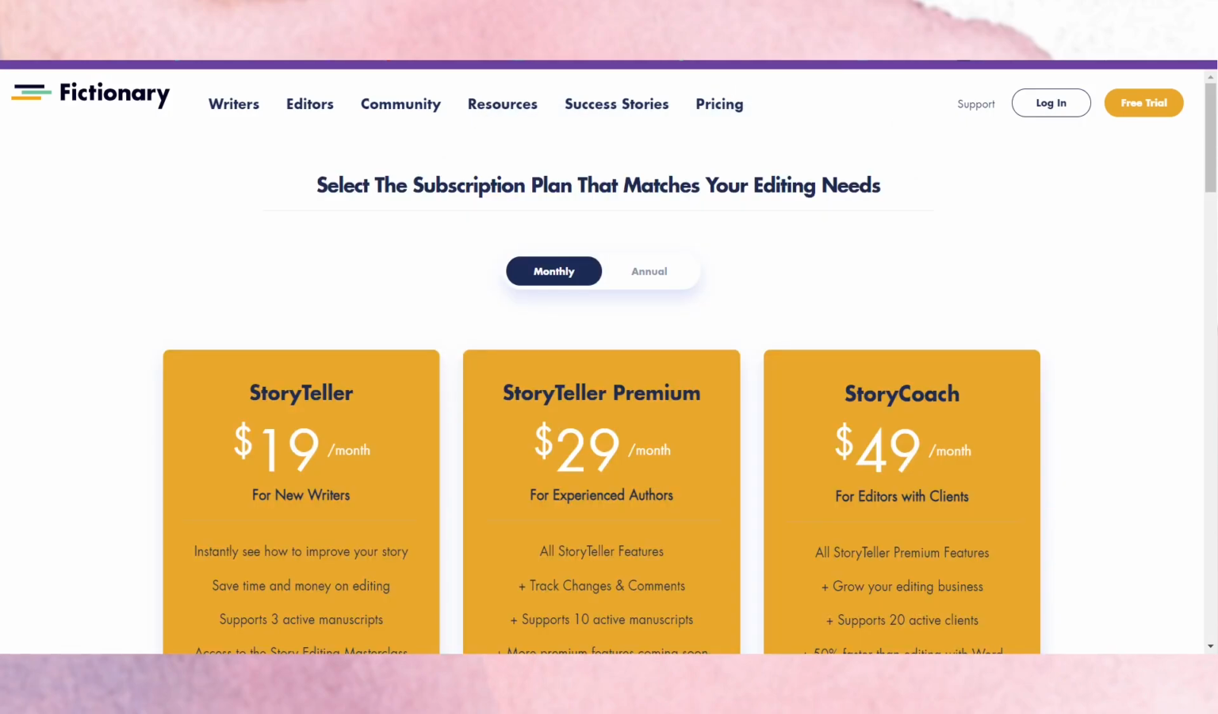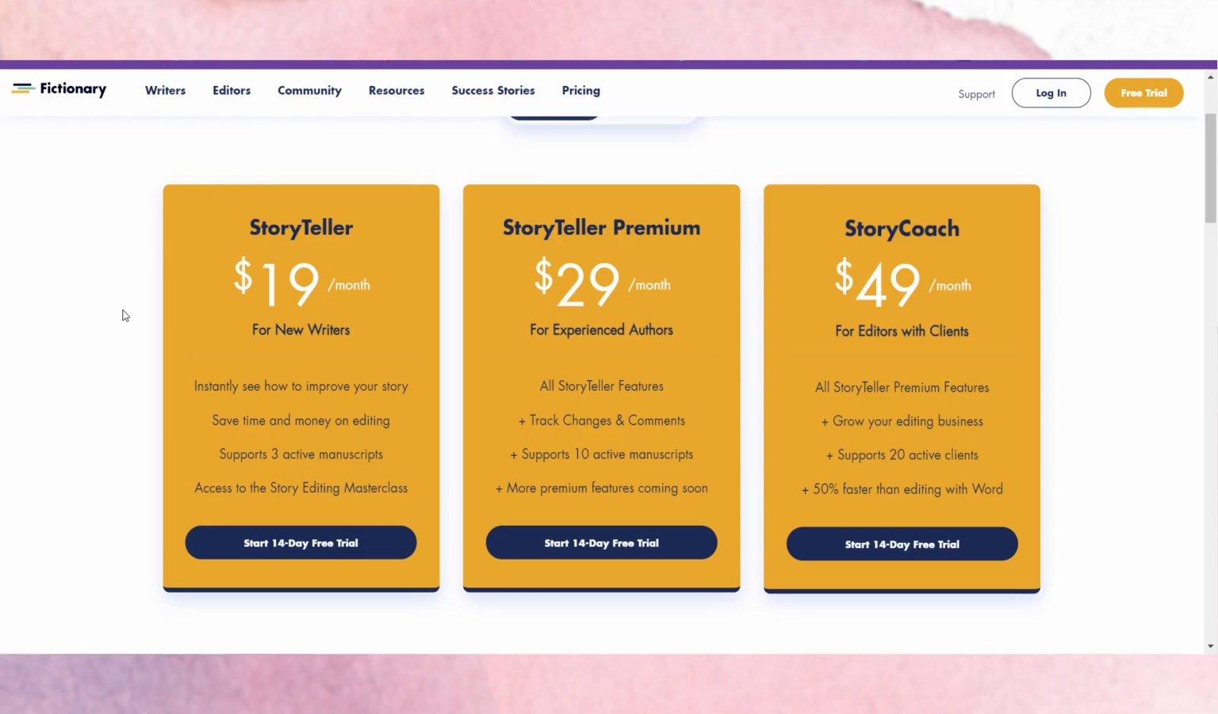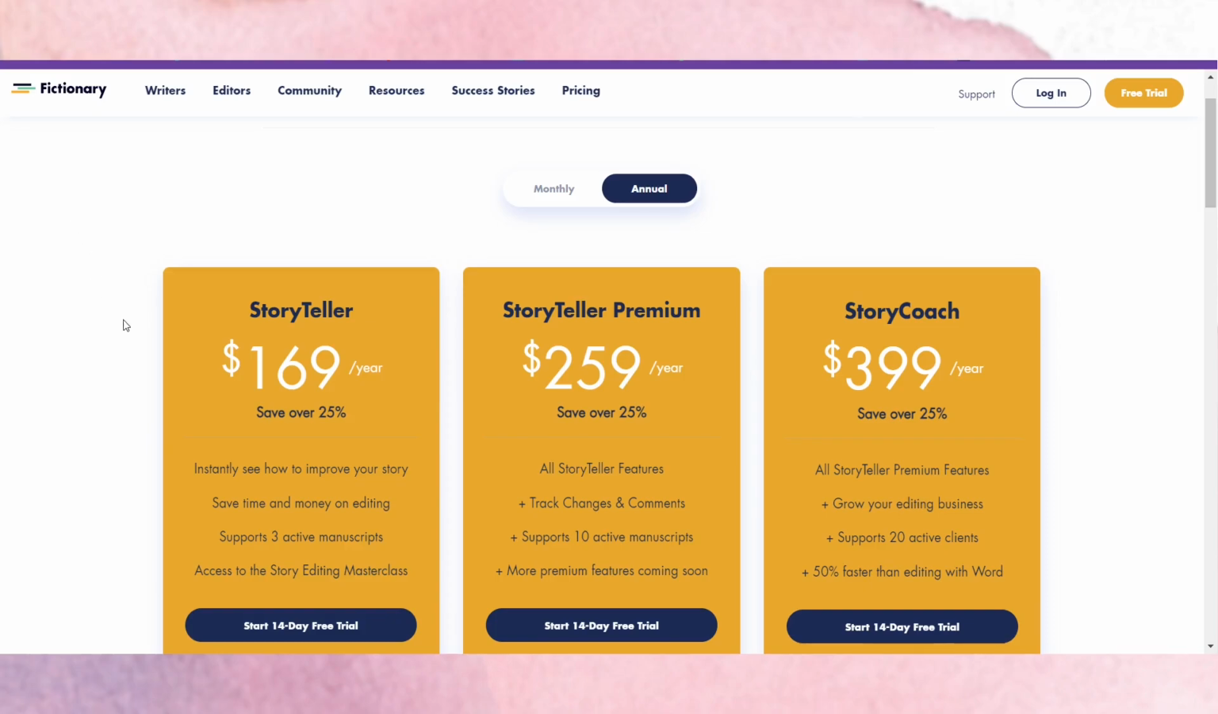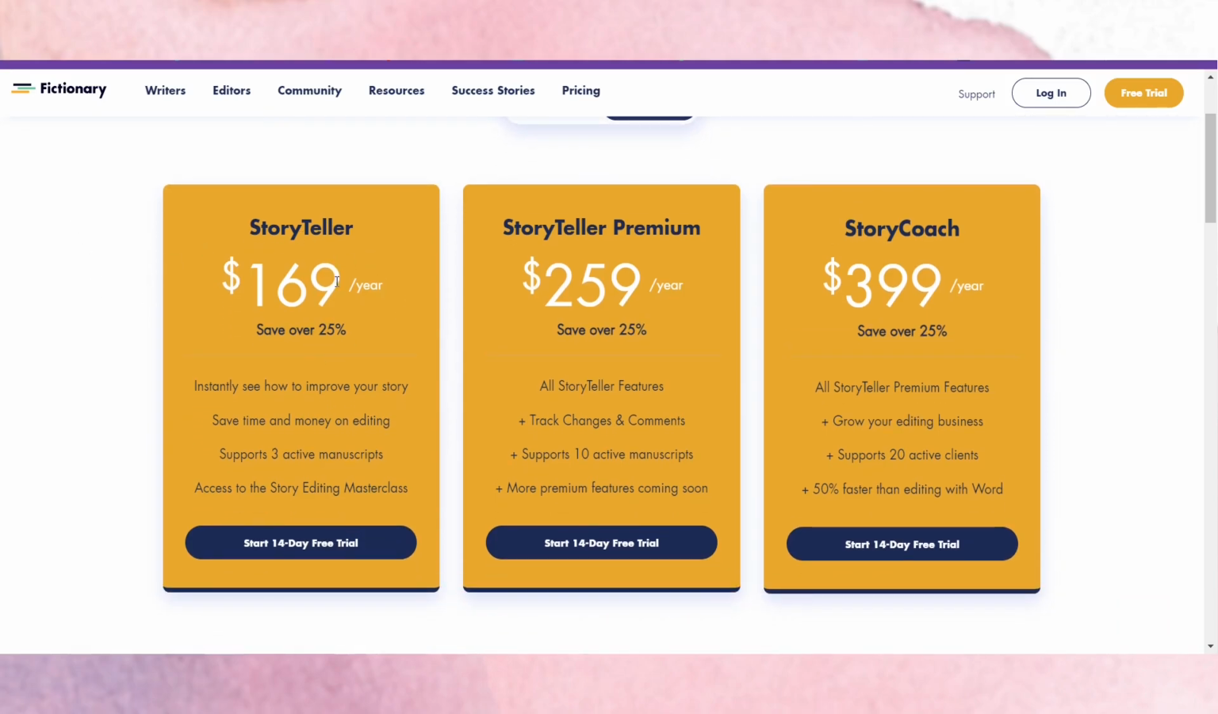All right, so finally, the pricing. So if you are a writer, then you just need Storyteller. You don't need these. If you're a beginning writer, this is all you need. Now it is $20 a month, or if you switch to annual, then it's $169 a year. I would highly suggest switching to annual. If you can afford it, if you can put together the money for it, this is what I would suggest you do. Because it gives you access to Fictionary Live.